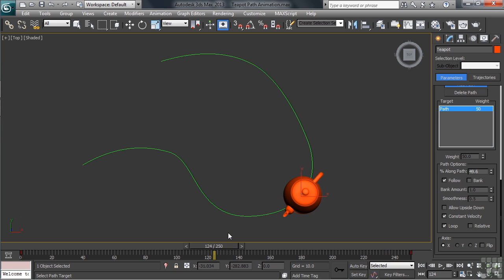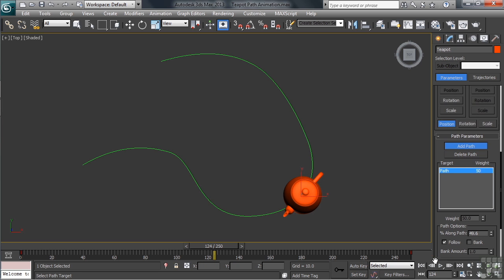Okay, to change the shape of the path, we need to have the path selected. Go ahead and click on the line. Now, if you're having a difficult time in doing that, it's because there's a button that's still on over in the motion column, the Add Path command. We're going to have to turn that off first.